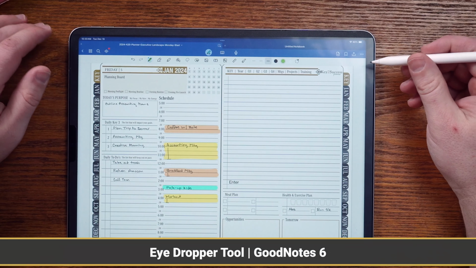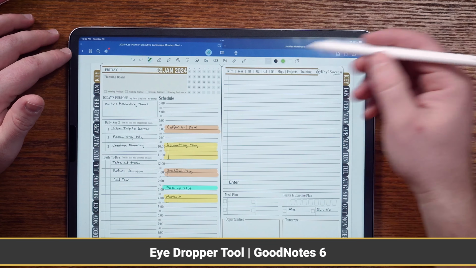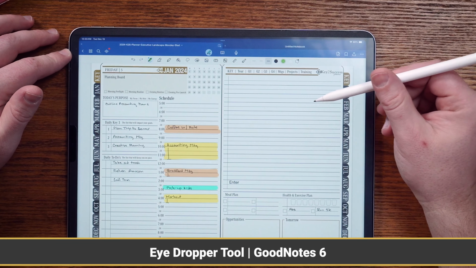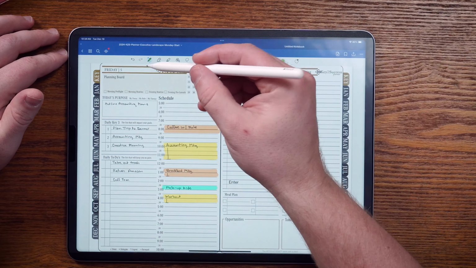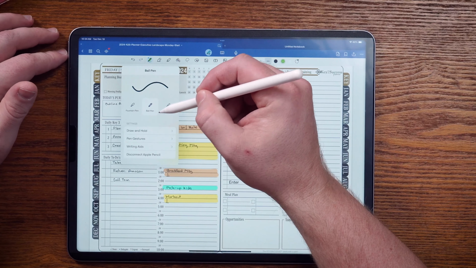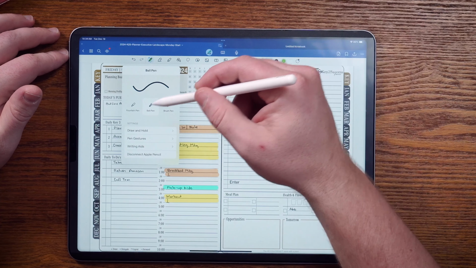We're going to dive in next and talk about some of the features that really enhance the pen and digital planning experience. All right, the first tip I want to show you is how to use an eyedropper tool. Say you want to have a custom color, or there's a color on your page that you want to be able to write with. I can go into my pen tool here, and I can choose the pen tool that I want to use.